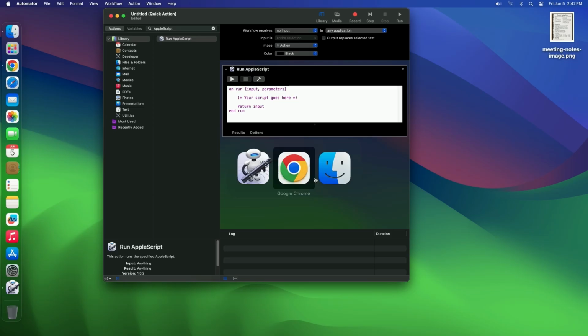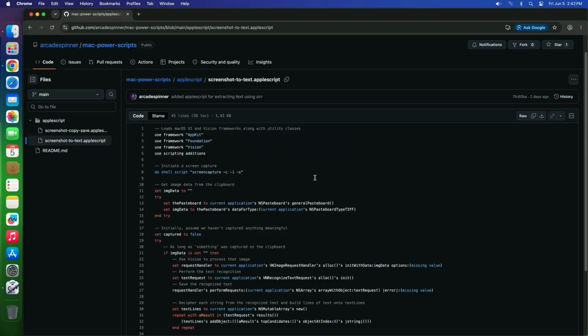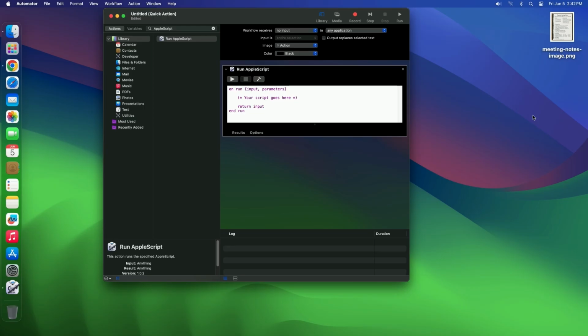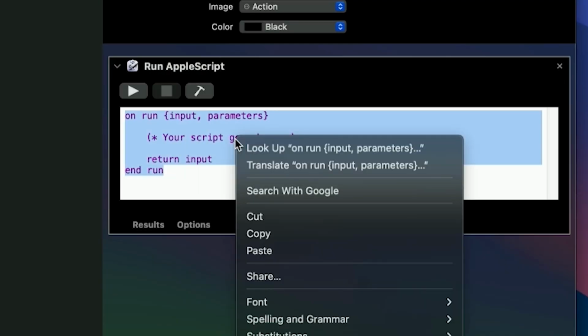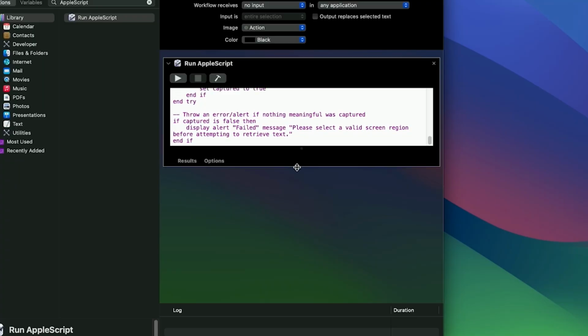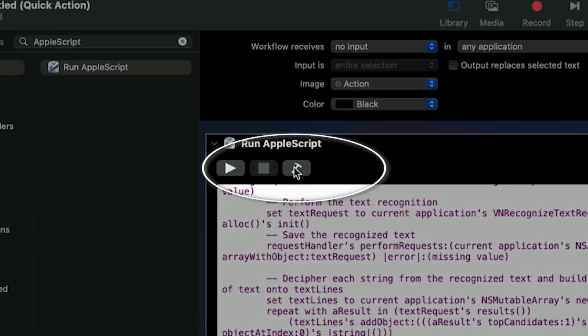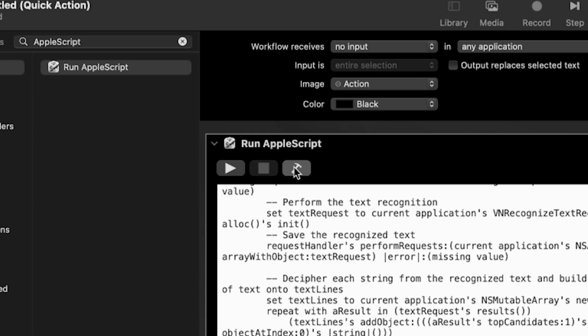Next, you want to open up your browser and head to the AppleScript that I've linked in the video description. Click on the copy raw file icon to get this on your clipboard. And then let's jump back to the Automator app. Replace the text by pasting what we copied into the text area. Drag it down enough so you can see it. Then click on the hammer icon so it can catch any syntax errors for you.